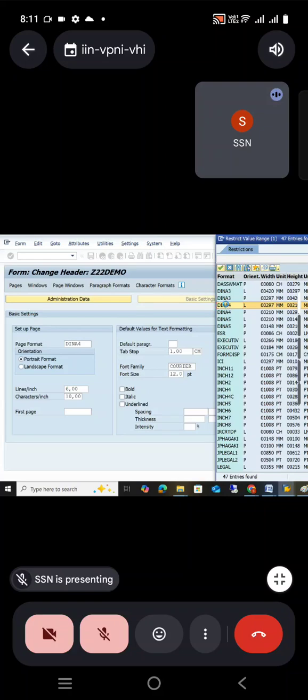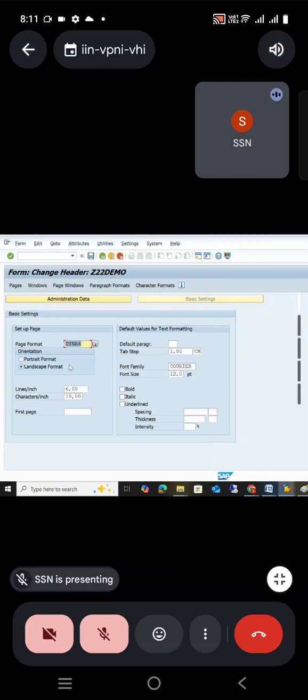Okay, so like this, based on the requirement, we are going to choose the format, and is it portrait or landscape? What does this mean? If your long notebook is kept vertical, then it is called portrait format. If you turn it, then it is landscape format. I want portrait format, not landscape format. You can choose that. Then lines per inch: how many lines you want to display in this page per inch. And what is the font family, font size?